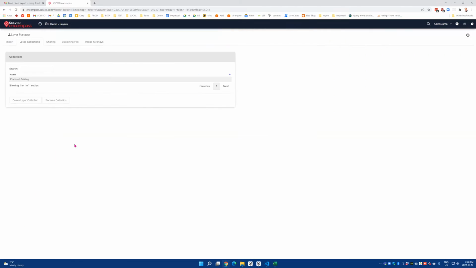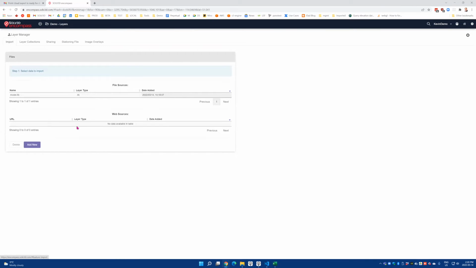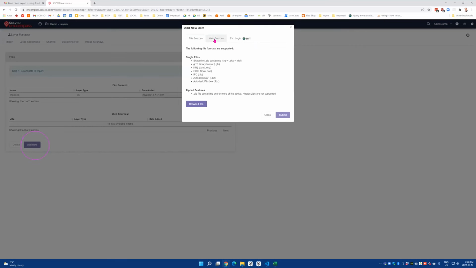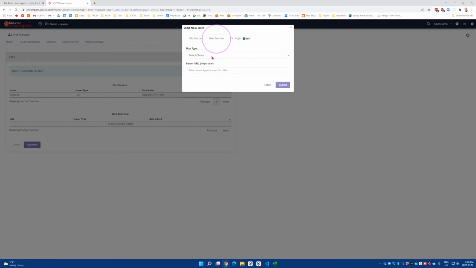If you want to load some other sources, like a web source, similar process, click Add New. You click Web Sources, and we support a number of web sources, some being from the Esri side, so ArcGIS map servers, feature servers, image servers, and ArcGIS Online maps. And these can be from ArcGIS Online or your ArcGIS Enterprise server. So there's quite a bit of flexibility in Esri there.